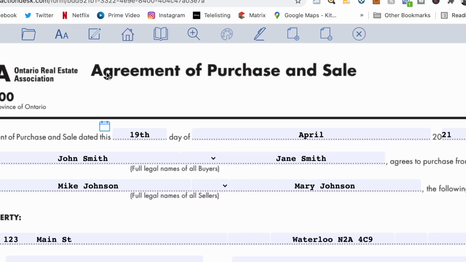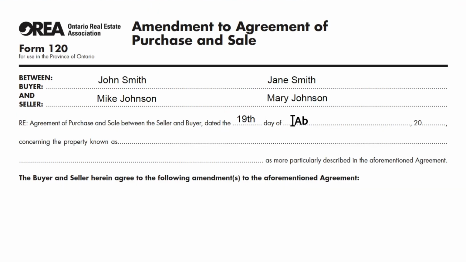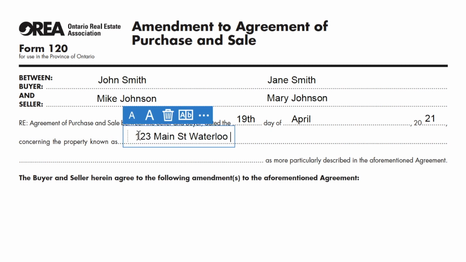Below that is the original date of the agreement of purchase and sale. So you would go back and use the date indicated on that original form. And the property involved in the transaction here, we'll just put in 123 Main Street in my area of Waterloo. So below this basically is where the change is going to be indicated. What is going to be amended on the original document? Here, of course, you could have a variety of changes.